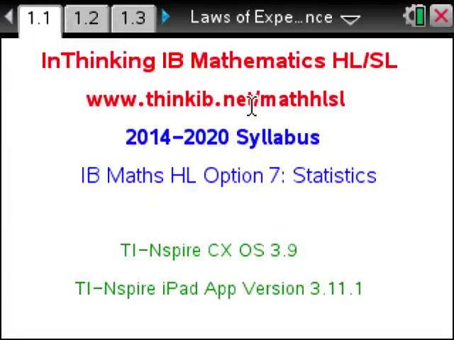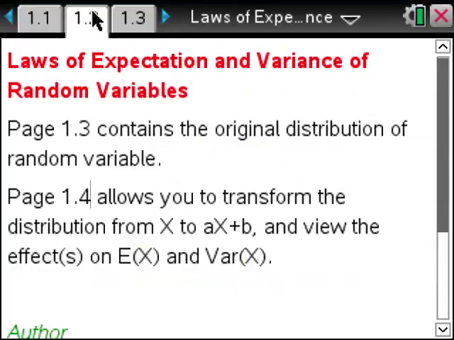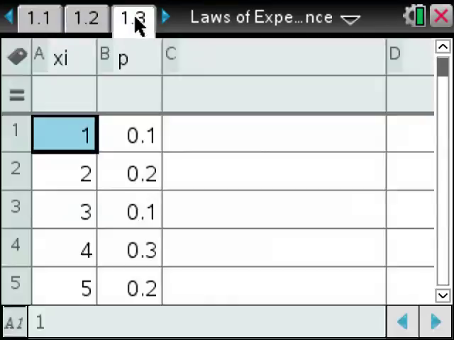Okay, this topic links to the IB Higher Level Option 7 Statistics, and in particular laws of expectation and variance of discrete random variables. If we go to page 1.3, we see the distribution. We've got a random variable here with values 1, 2, 3, 4, 5, and probabilities as shown. The sum of the probabilities equals 1.